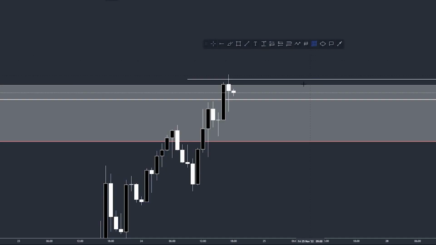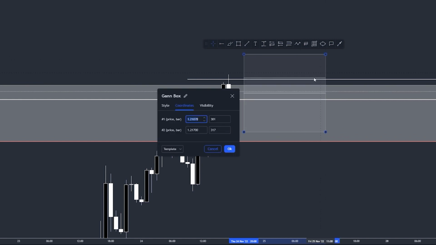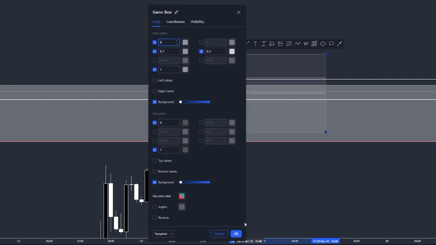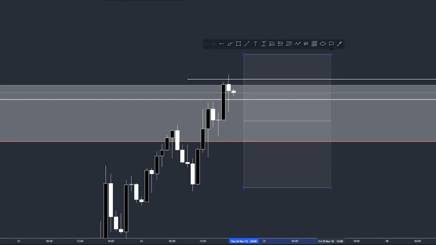So the tool I use for this is actually the Gantt box. You can use these settings right here. If you go over to style, you can use the 0%, 0.5%, 1%, background and everything like that. Doesn't really matter, but what it does is actually draws a box from the 0% all the way to 100% and a middle line, which is the 50%.